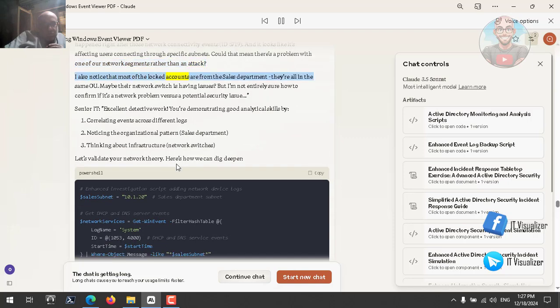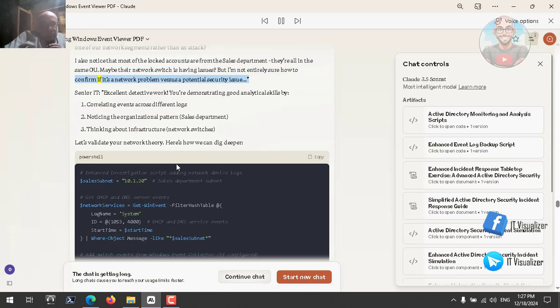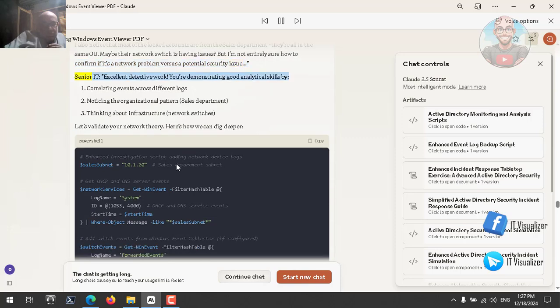I also noticed that most of the locked accounts are from the sales department. They're all in the same OU. Maybe their network switch is having issues, but I'm not entirely sure how to confirm if it's a network problem versus a potential security issue.